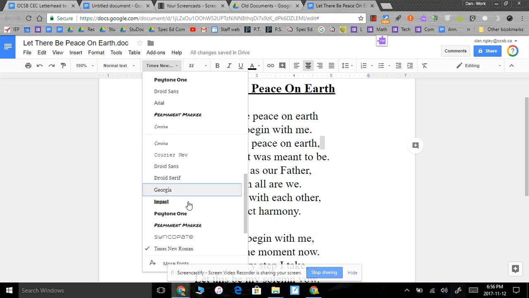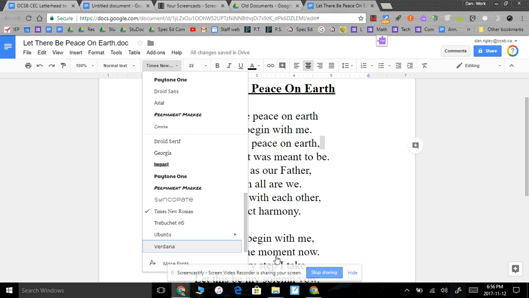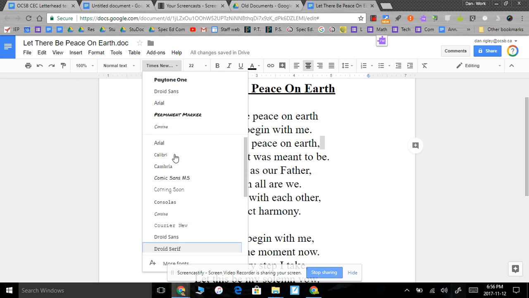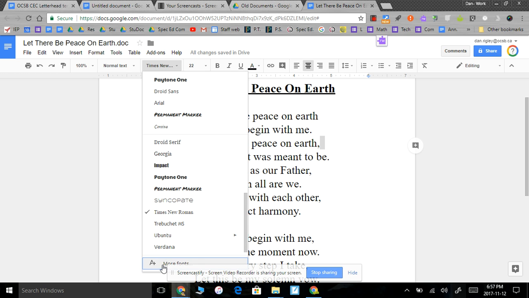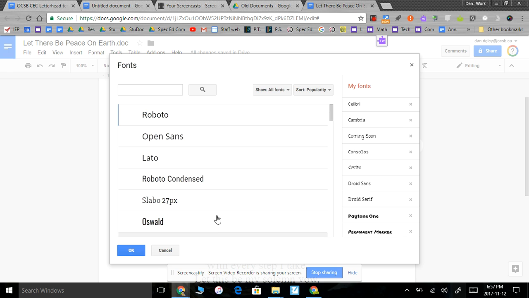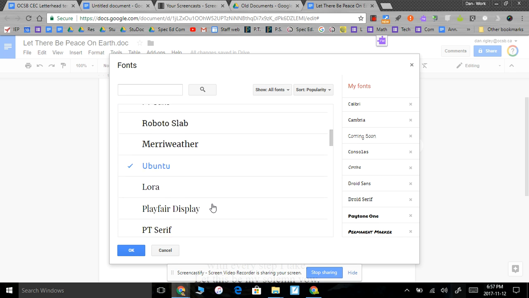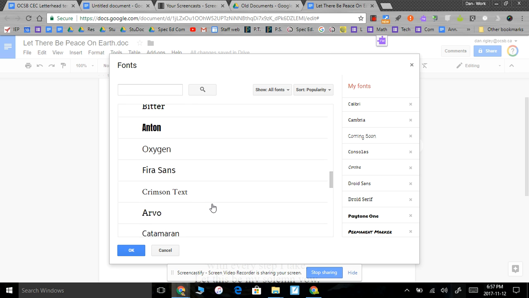This one is pretty standard. There's lots of great little fonts in here. What is really great, however, is sometimes in schools we want a certain style of letters, and we don't see it here in our standard fonts. If you click on More Fonts, which is down here at the bottom, there is what seems to me almost an infinite amount of fonts.